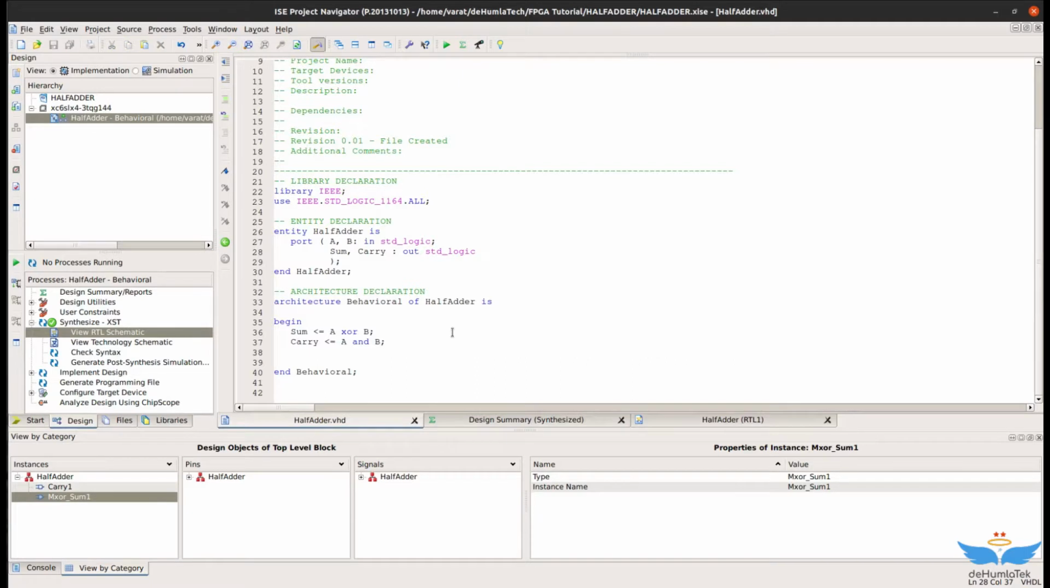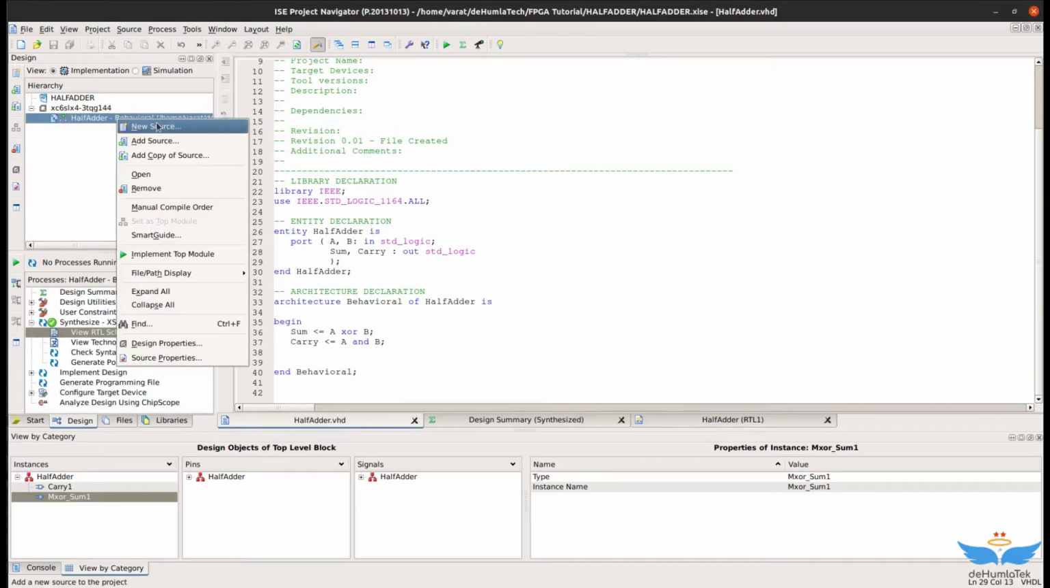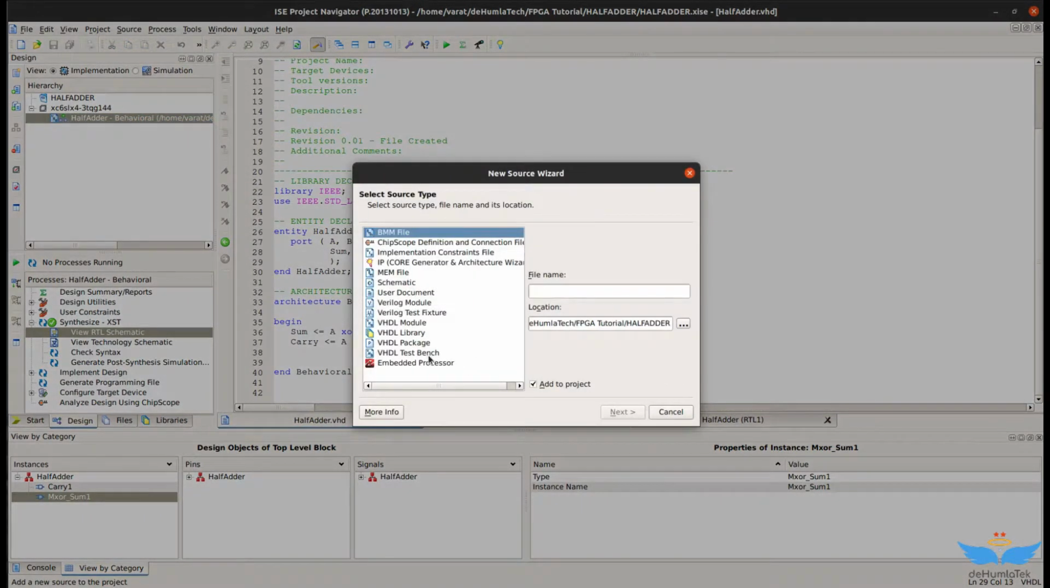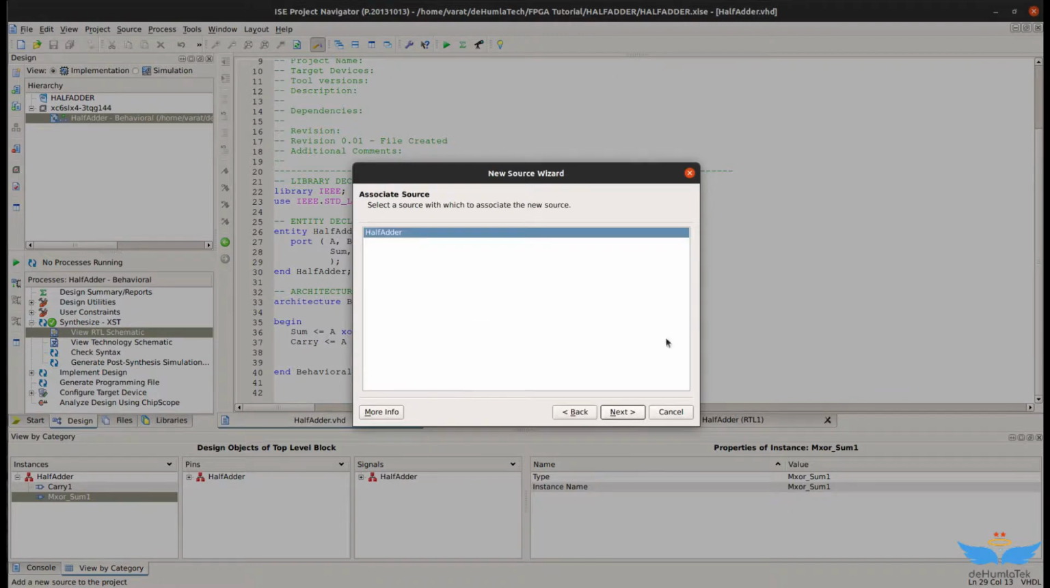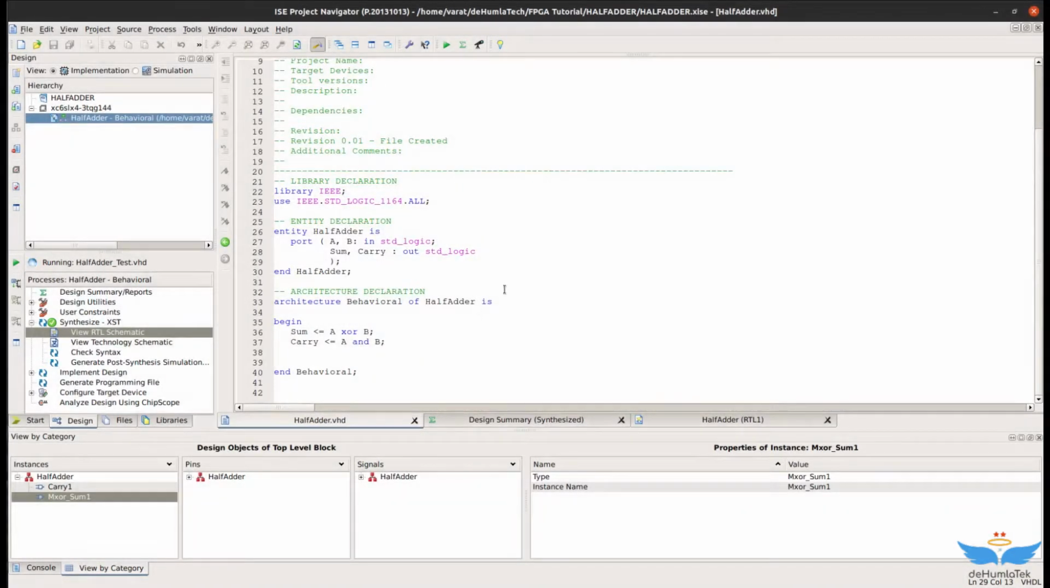now we have to do the simulation. We have to pass all the possible values for our inputs A and B, and then check if we are getting the proper outputs, sum and carry. For that we have to create a new source, and this time we will choose this VHDL test bench. I'll name it half adder test. Here we are checking the half adder we have just designed before, right? Okay, next.